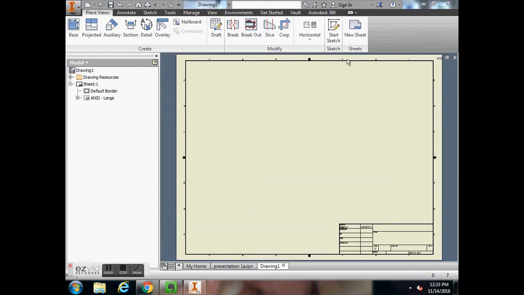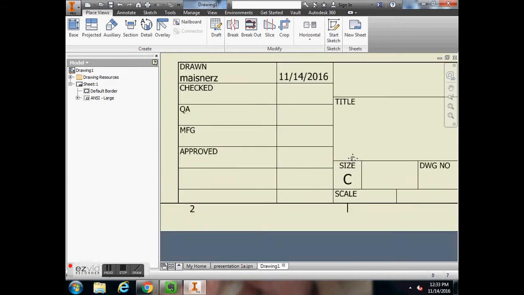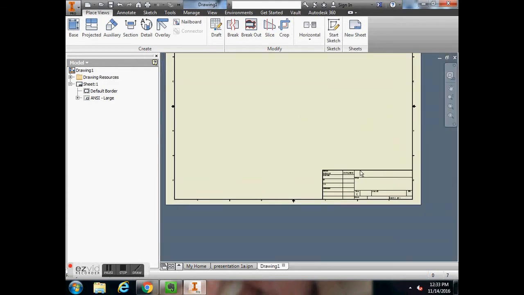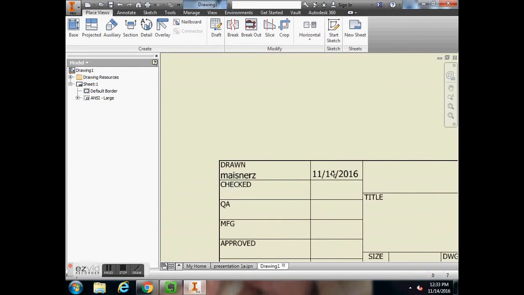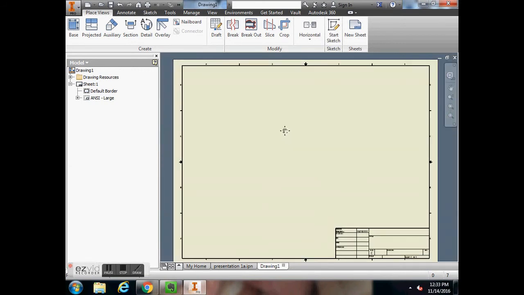This border file is a C size border file. We look down here, C size. For our purpose, C size is going to be the best to use. It'll fit your presentation drawing and all your parts separately. It tells you who drew it and when you drew it, which is a kind of a nice feature. We can fill this title block out later, but for our purpose it's there.